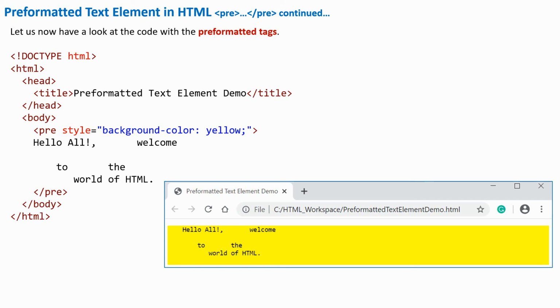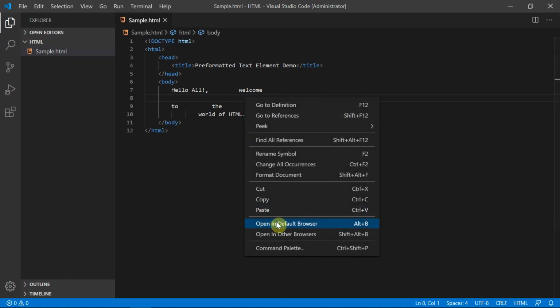Now let's switch to the HTML editor and check the code where we have not used the preformatted text element. Save this code and right click to open in the default browser. We can see that when this code is rendered in a browser, all these extra spaces and even multiple line breaks are ignored. That is, the formatting is not preserved.